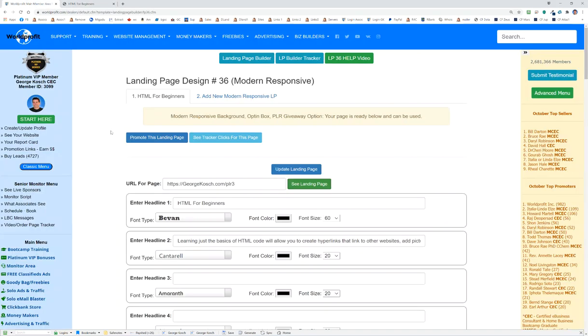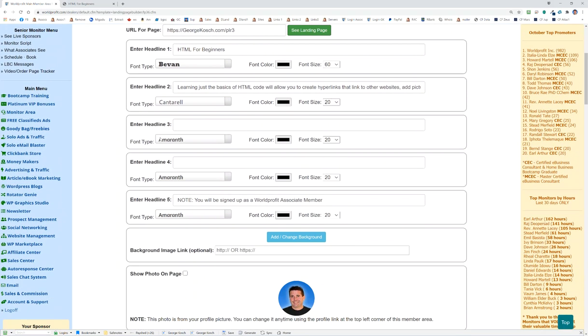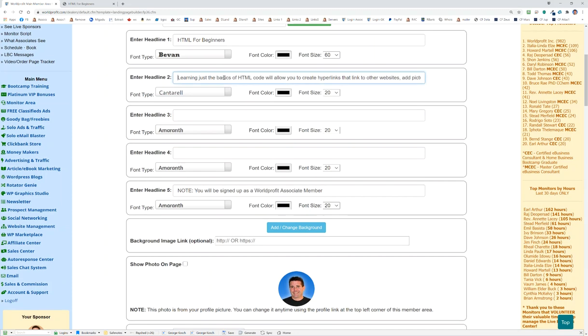So if we go back to the landing page builder, there is a help video up here for this landing page builder. However, I can just show you a few quick things here. You'll notice that I've put the description in headline 2, which can be changed. You can even change the top part. You can add extra headlines here. I probably would leave this note in, which is handy so that other associates don't sign up.